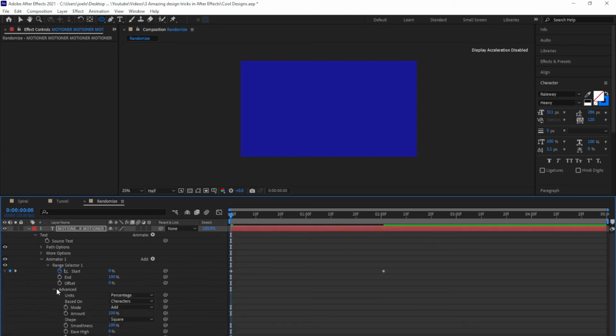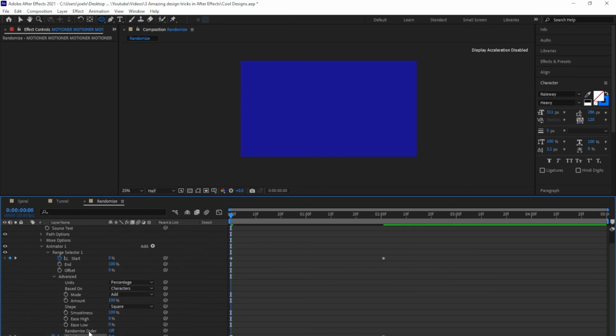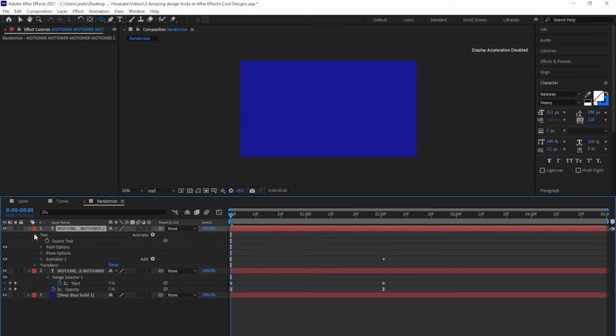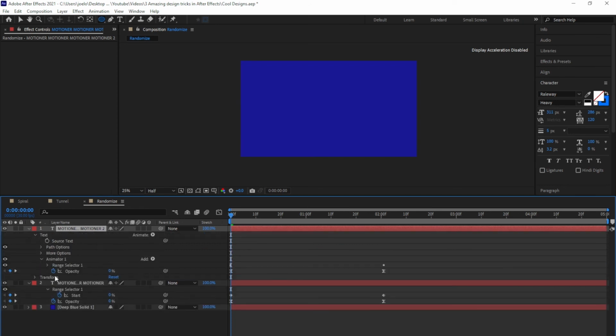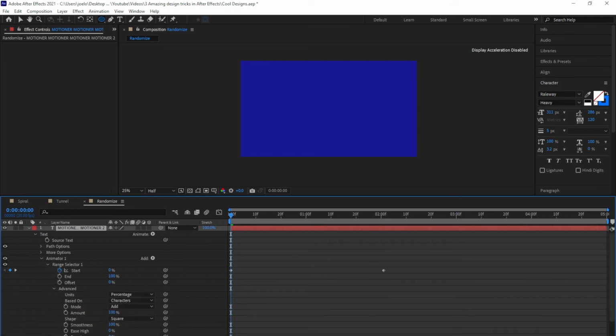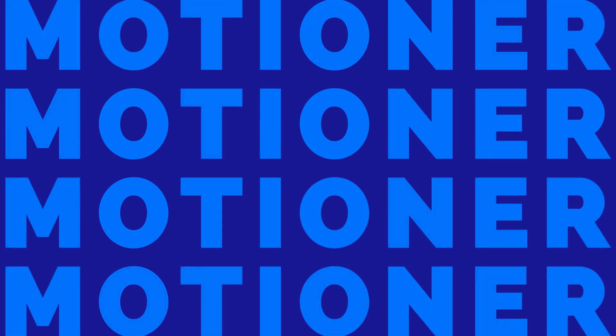Next was that I have to come down to advanced, and then for this randomize order, I'm going to change this to on. After doing that, I'm going to press U just so that only these keyframes will be visible. Select this layer right here, press Ctrl D to duplicate the layer. Just come down again to the text, animator 1, and then I go to the range selector, advanced, then I change this random seed to a value other than 0, which I will set to 1, and then I change this to fill again. And that's how I animated the randomized text effect right here in After Effects.